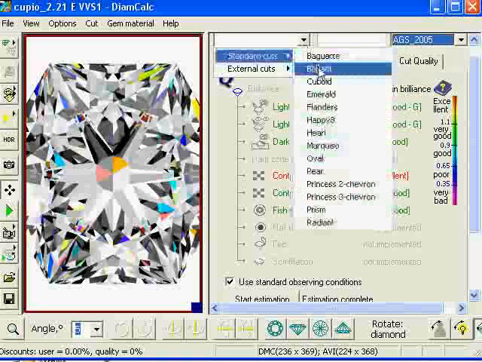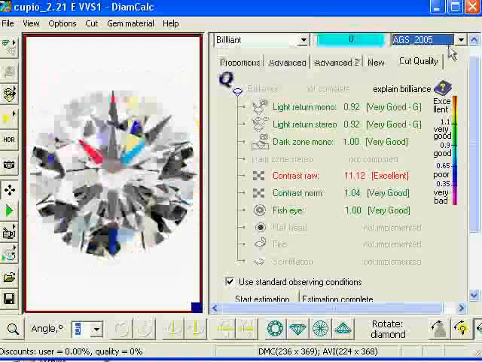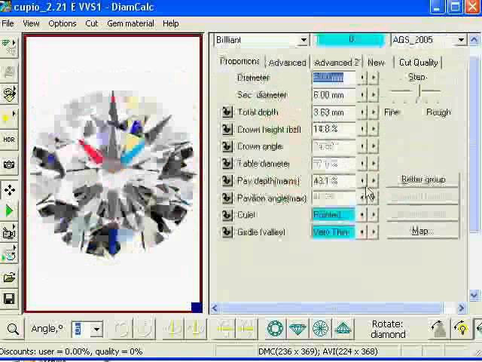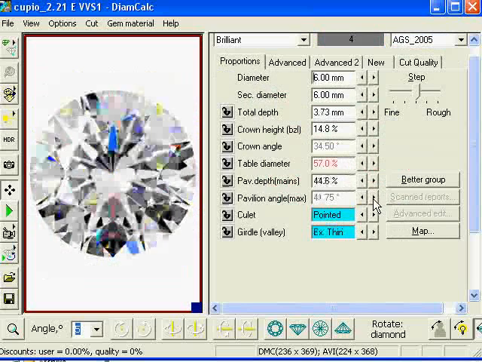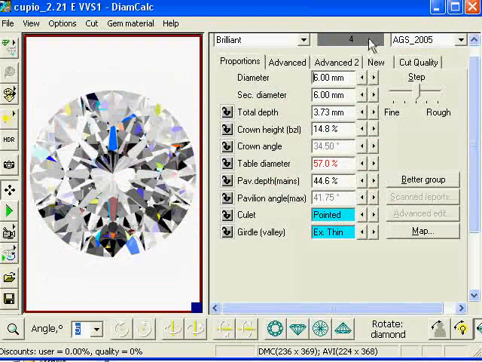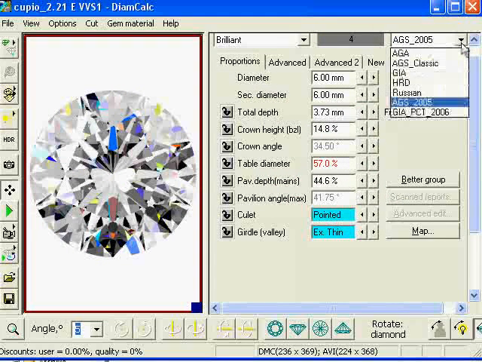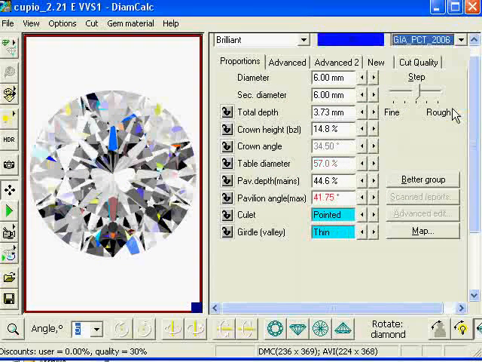So here, for example, we have our standard default stone. If I change this to a 41.75 degree, we get an AGS 4. If I go and change to the GIA, we get a GIA very good. If I drop that back again, we go back to 40.75.